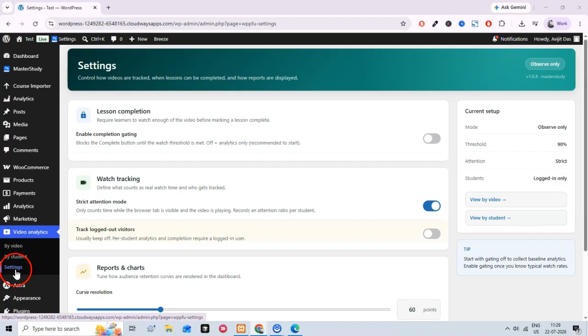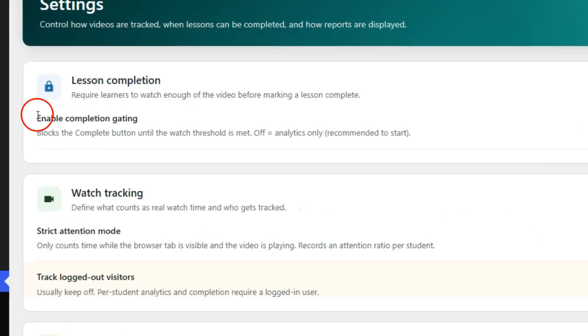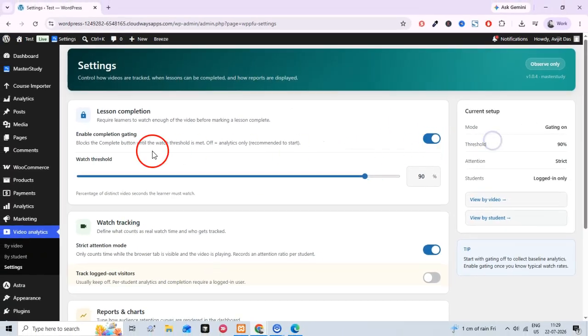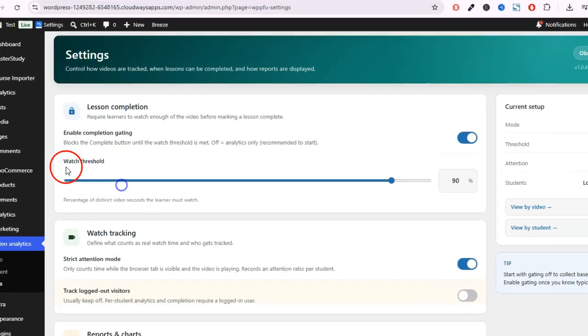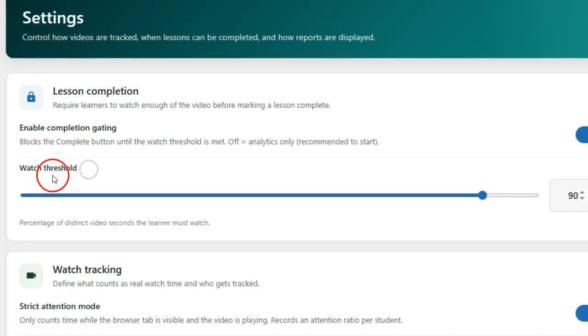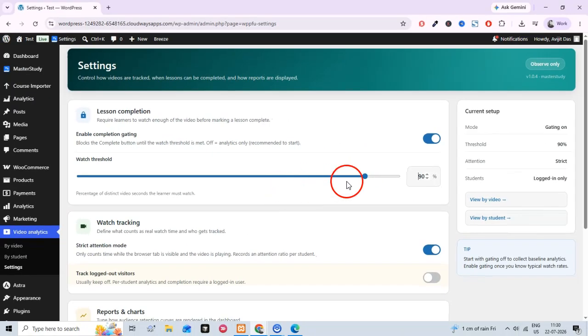Here's what you control. 1. Enable completion gating. Leave this off at first. That's observe-only mode. You collect data with zero risk to your student's experience. 2. Watch threshold. Once you're ready, set the percentage of the video students must watch, for example, 90%.